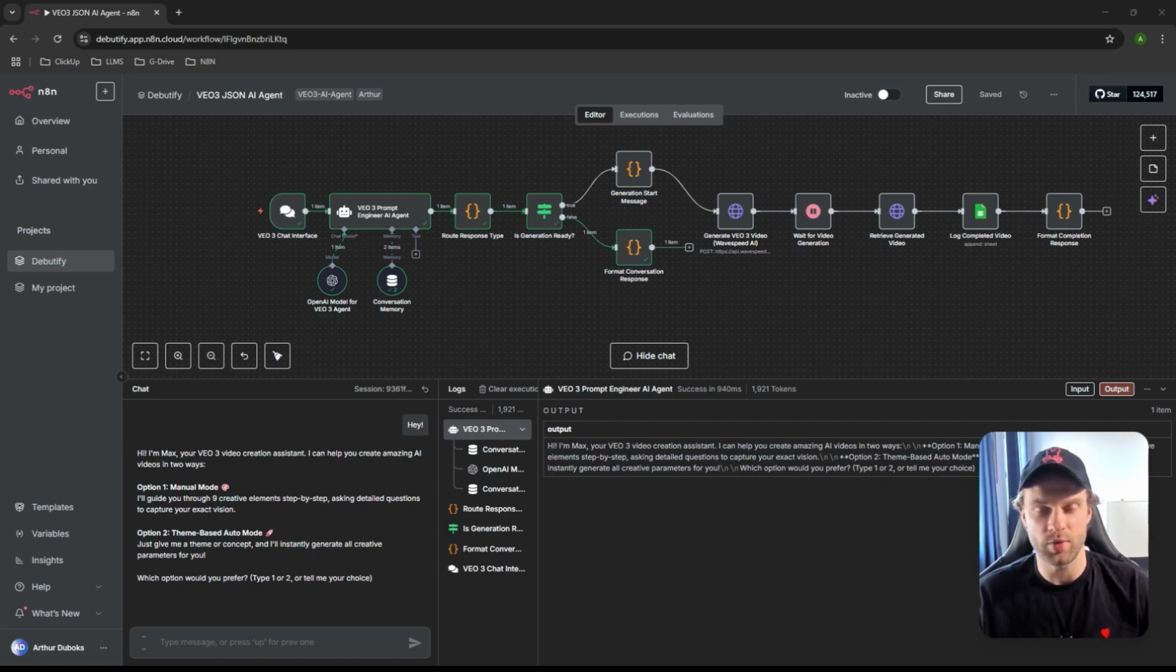So here, if you quickly look at the chat input, I created an agent that lets you choose either option one, where it's going to self-guide you through the entire process. It's going to ask you 9 key questions that are required to build a really nice VO3 prompt, okay? Or you can choose option number 2. It's a theme-based auto mode, meaning just give it a theme and it's going to give you a prompt and just simply approve or request for changes.